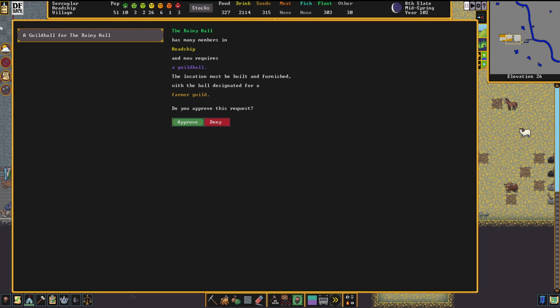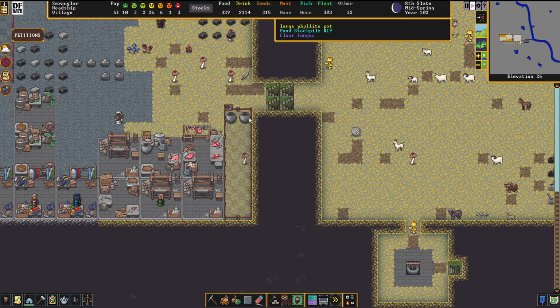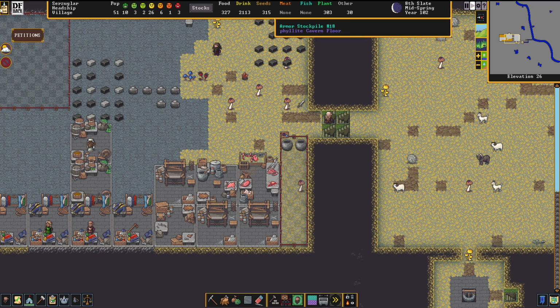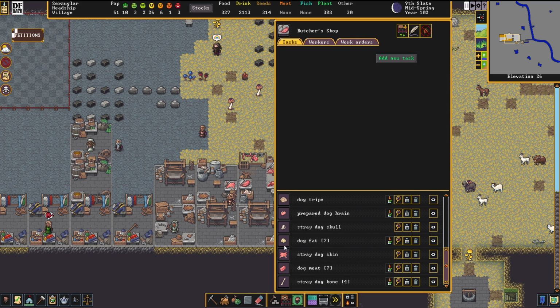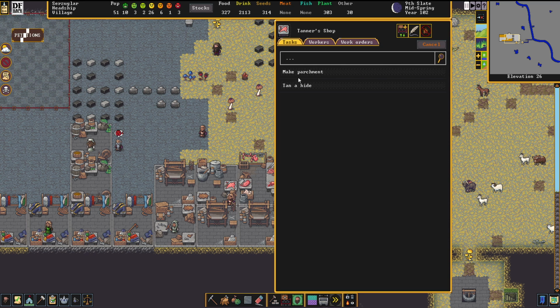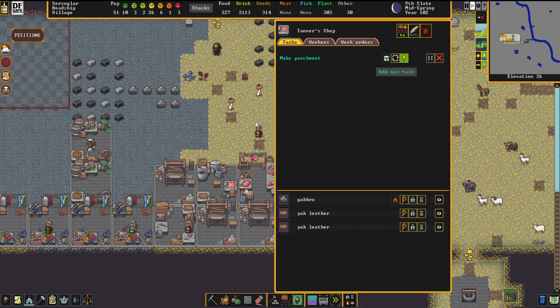And as you see here, we have now our first Guildhall petition. I've been explaining that a couple of episodes ago, so if you need instructions, check out the playlist. So that job has been fulfilled, and now we have the stray dog skin. This is what we now take over to the tanner's shop, and as you can see here, tanner hide already locked and loaded. But you cancel that, and here is make parchment.